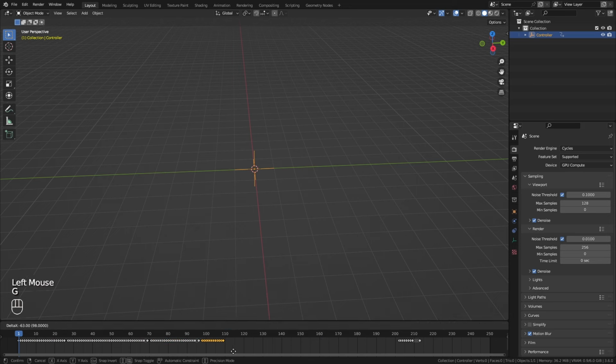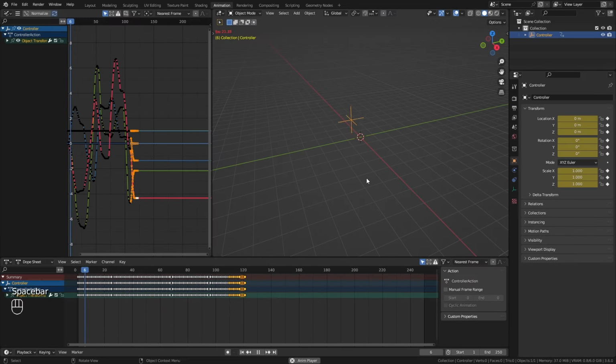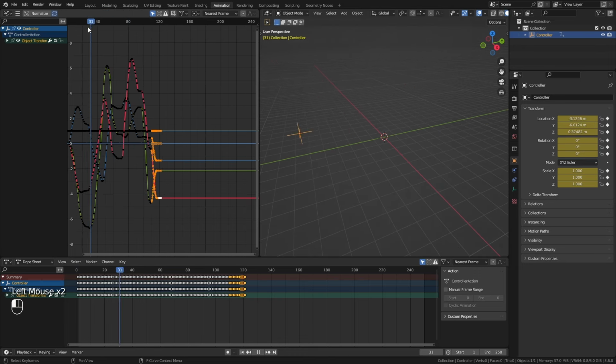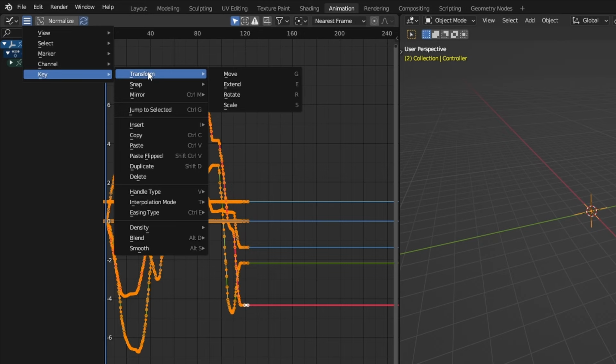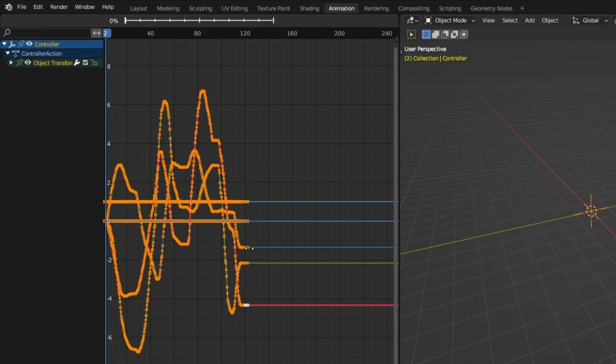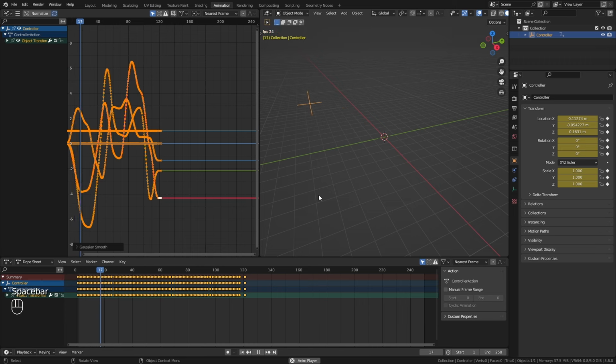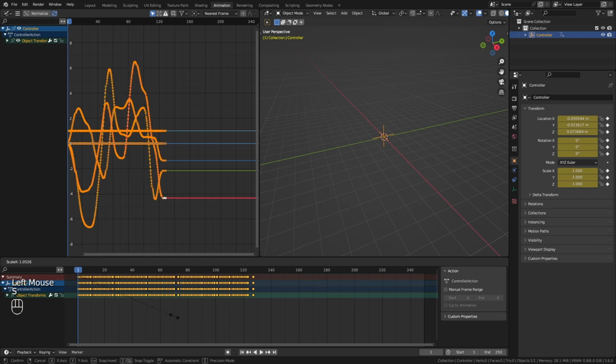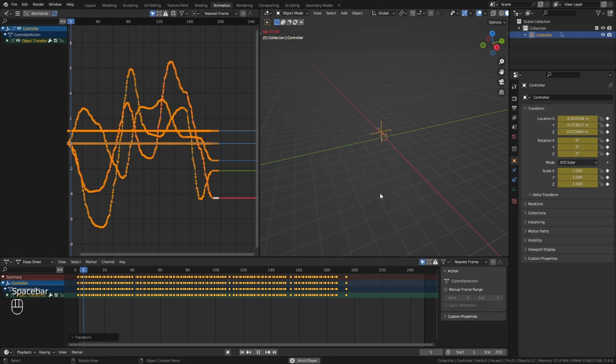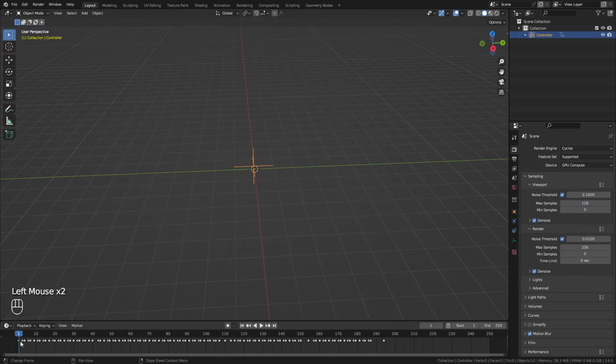I'll adjust the keyframes a bit. Then, in the animation workspace, I select all keyframes and smooth them out. Animation seems a bit faster, so I scale up the keyframes, which increases the gap between keyframes, to smooth it out again. We animated the controller. This is where our particles are going to emit from.